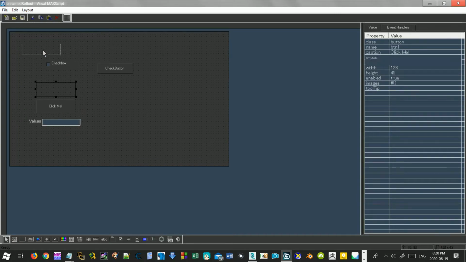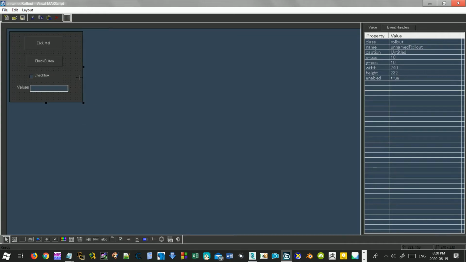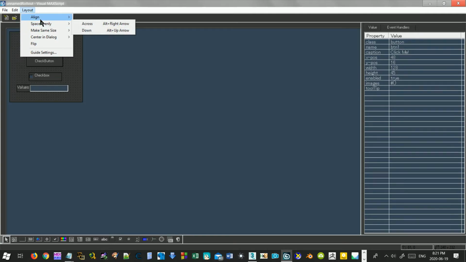Let's just space these out here. I want this here, this here, this here, this here, and this here. Well, that just kind of shows the downside of the visual editor. Unfortunately, I don't have any good news for you because they never updated this going forward. So in all versions of 3ds Max, this is exactly the same. There's no undo button still.